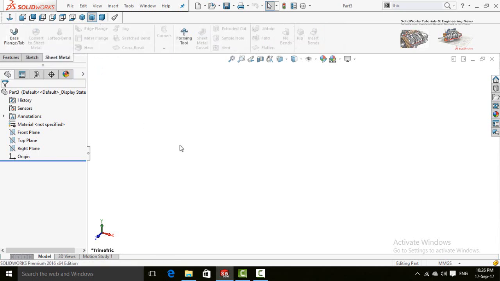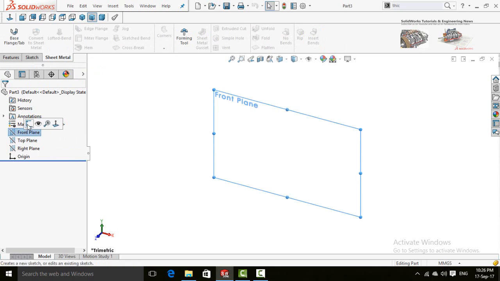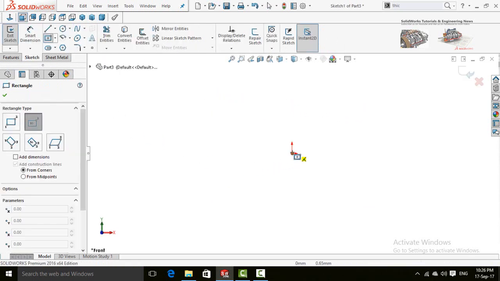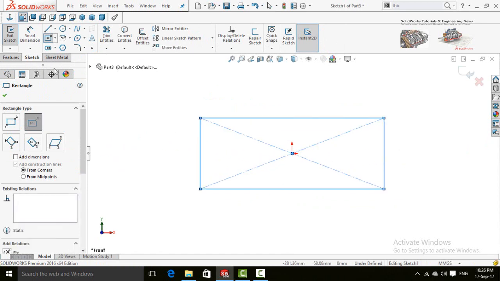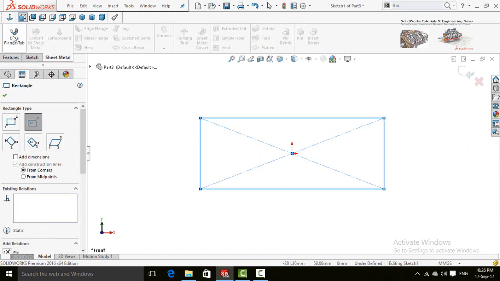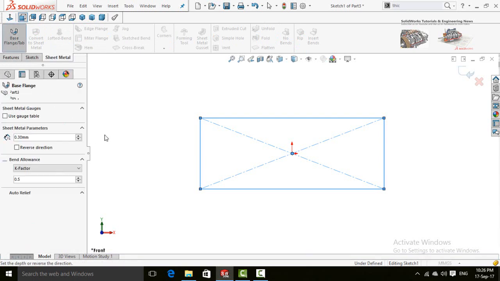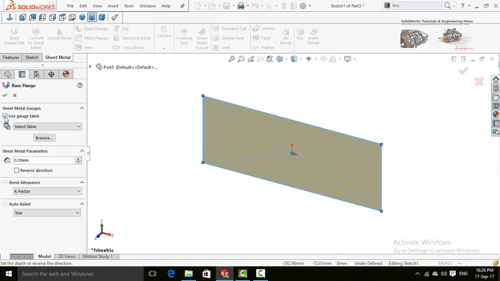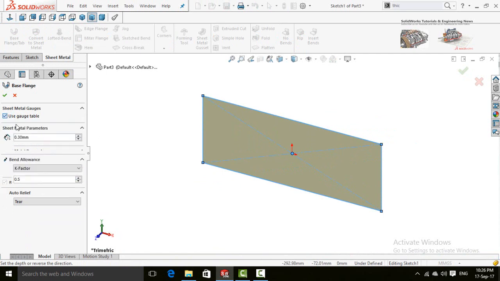So let's try it. First of all you need to have a sketch on front plane, then draw a rectangle. Now in the sheet metal tab select the base flange tab command. First of all it will ask you about use gauge table. If you are going to select these tables, select yours, or then it asks you about the thickness for sheet.